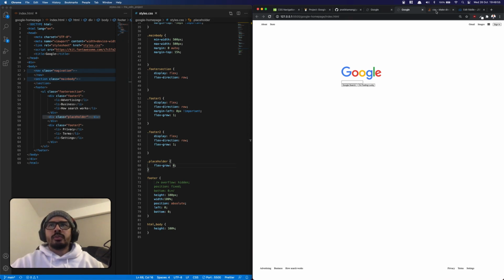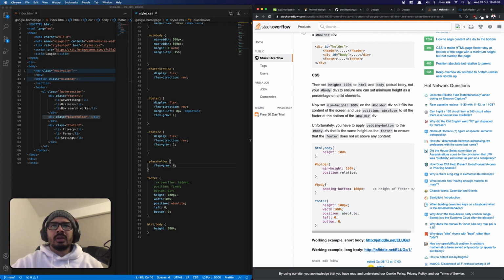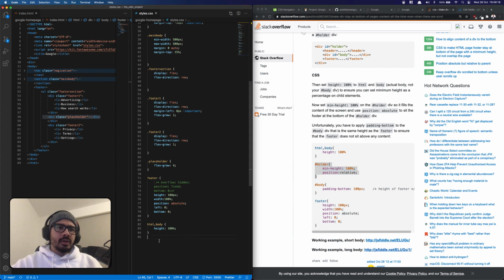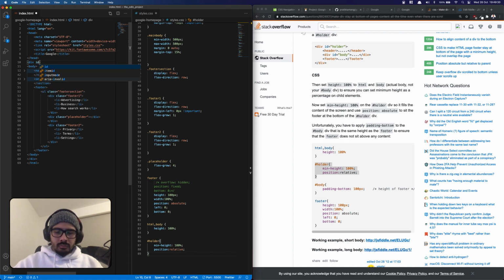I'm not sure if we need to do this. Now set minimum height 100% on the holder div so it fills the content of the screen, and use position absolute to set the footer at the bottom. Okay, let's add it in. I'm not sure we need it. So this one has an ID of holder, right? Save.